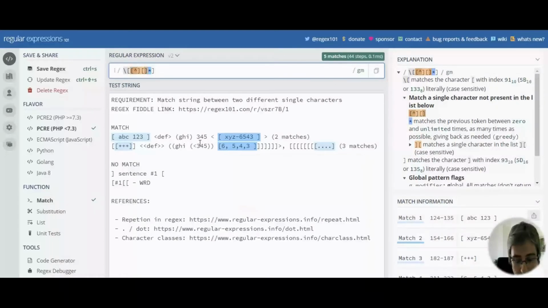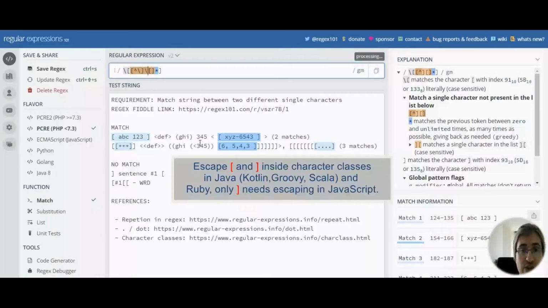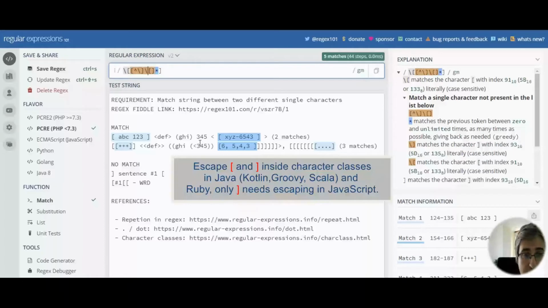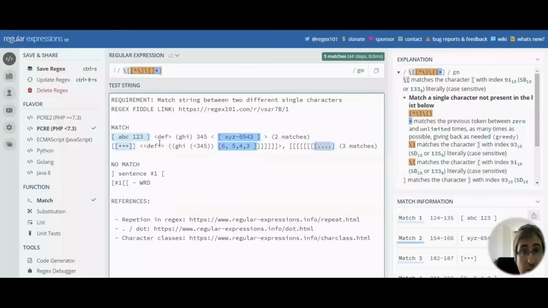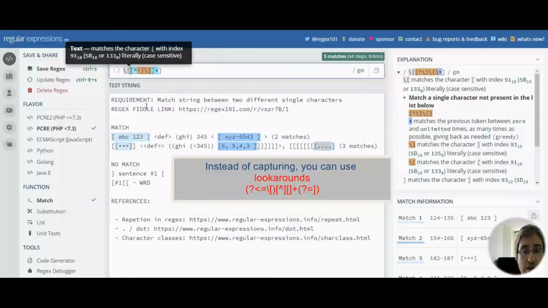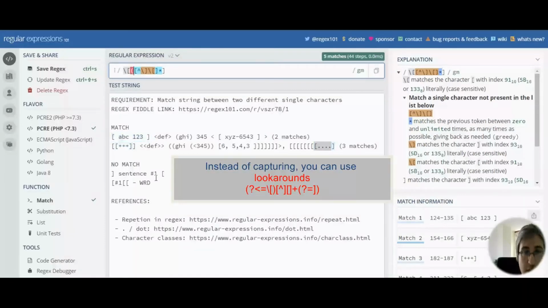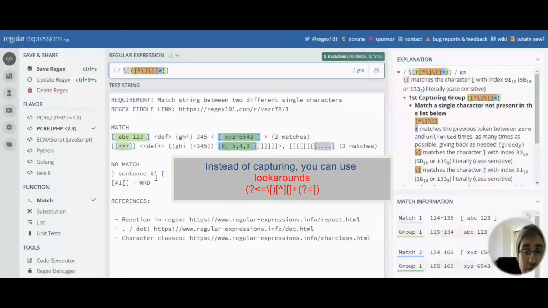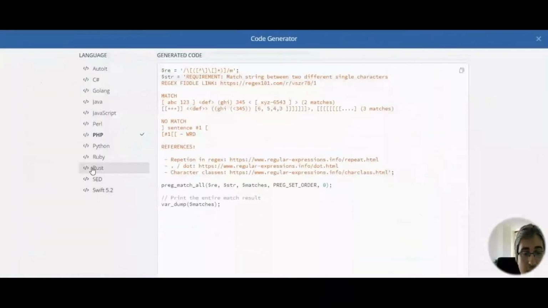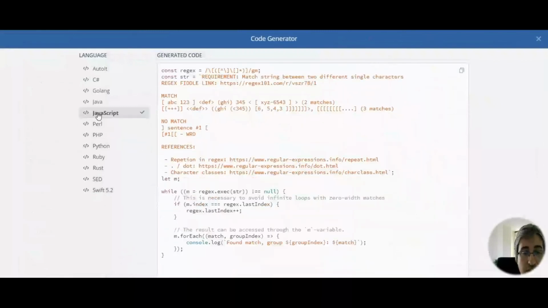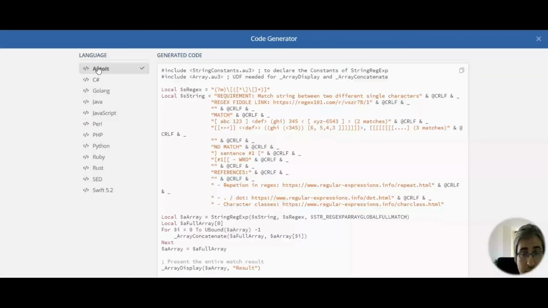Note that in some regex flavors you will still need to escape these characters inside the negated character class. And now you can see that we match the innermost strings between two square brackets. Note, if we want to extract those substrings in between the brackets, we can use a capturing group, and you can see your code in the code generator page.